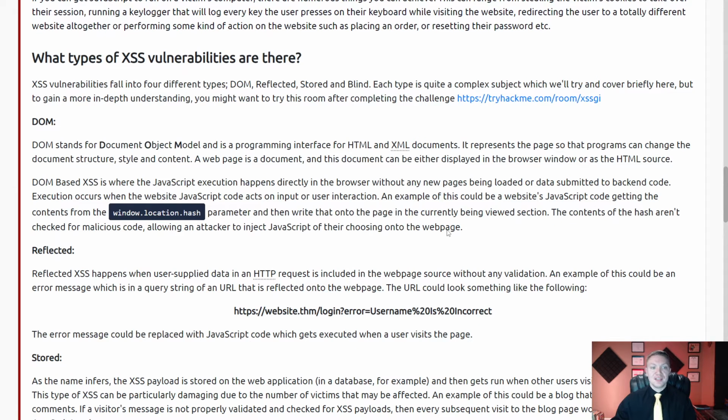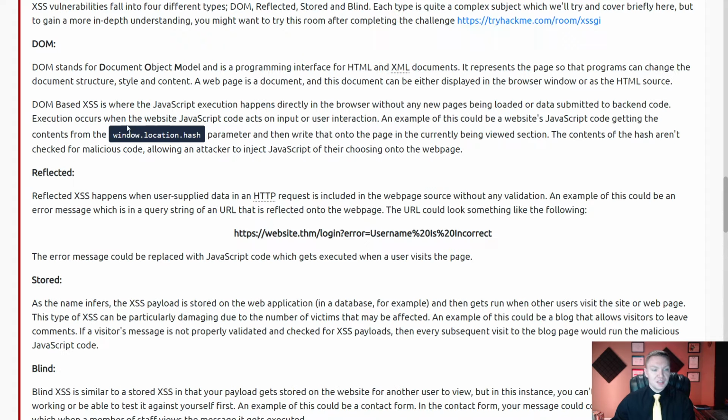What types of cross-site scripting vulnerabilities are there? Cross-site scripting vulnerabilities fall into 4 different types: DOM, reflected, stored, and blind. DOM, can I call it DOM? I don't know. I haven't seen this acronym before, so this is new for me. DOM stands for Document Object Model and is a programming interface for HTML and XML documents. It represents the page so the programs can change the document structure, style, and content.